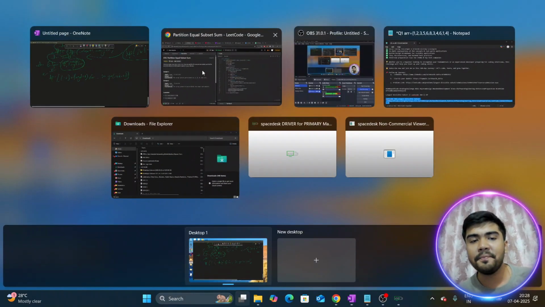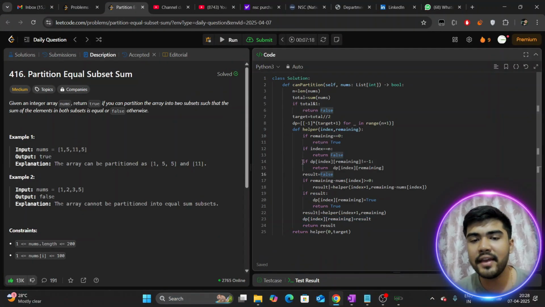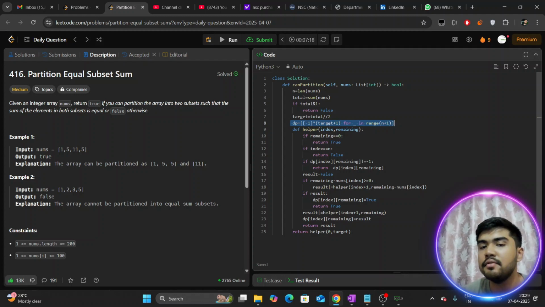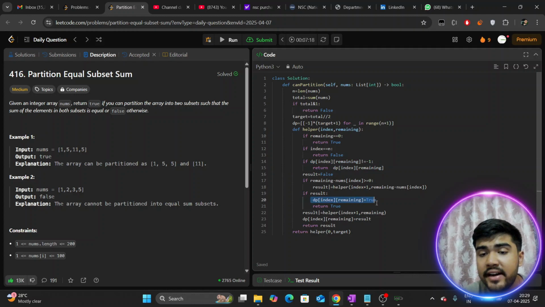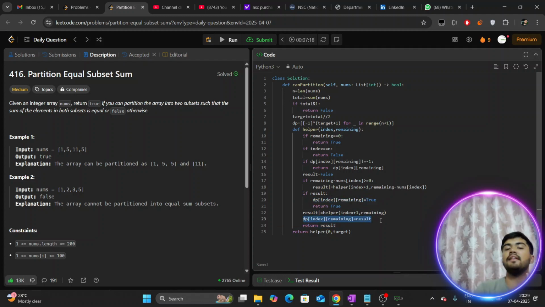So now go to the code. Here you can see we are doing exactly the same things. Before that, you can see we have initialized our DP exactly as we discussed: minus 1, to target plus 1, for underscore in range index plus 1. And we are checking if the value is present in the DP, return from here. And if it is not, before returning you are returning true, so store it and then return. Here you are returning the result, store it and then return. That's it. Now it is a complete dynamic programming solution you have altogether written.